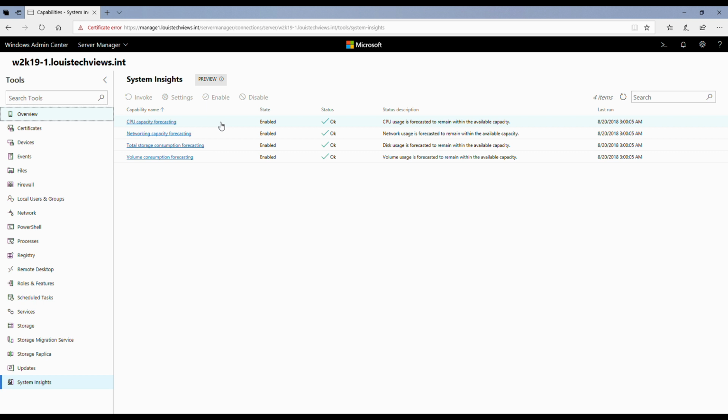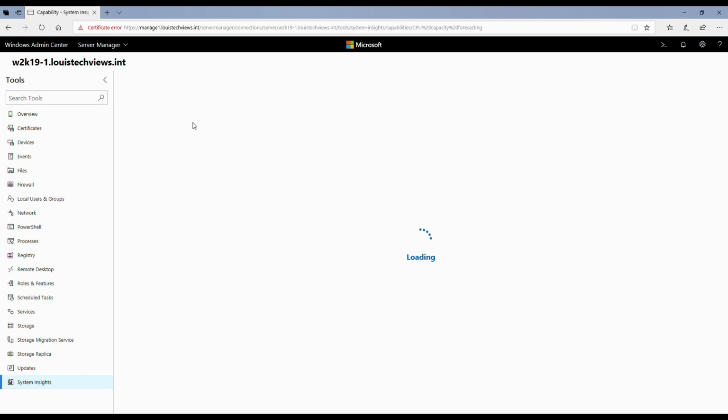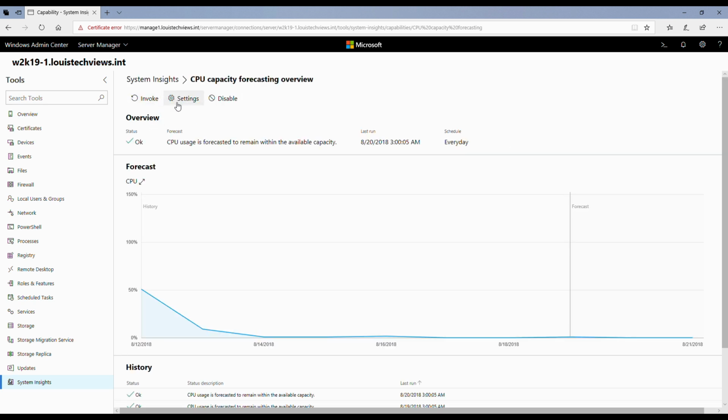So when you initially enable this, you may actually not see anything for maybe a week, or several days after you enable it, before you start getting usable forecast data. So just keep that in mind. Once you enable these various capabilities, in this case I'm looking at the CPU forecast capability, you'll start seeing these trends over time. You'll see what's happening within the system as far as CPU utilization over time, and then it forecasts out if it thinks you're going to run out of capacity based on what it's seen over that period of time.